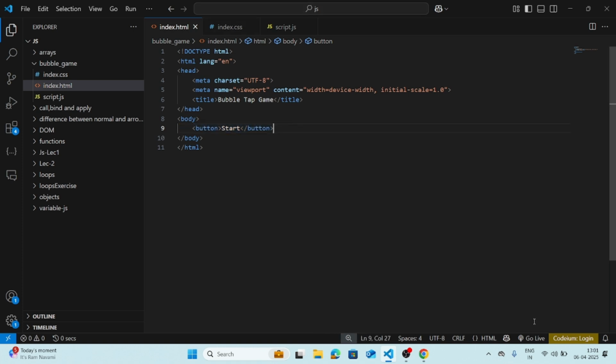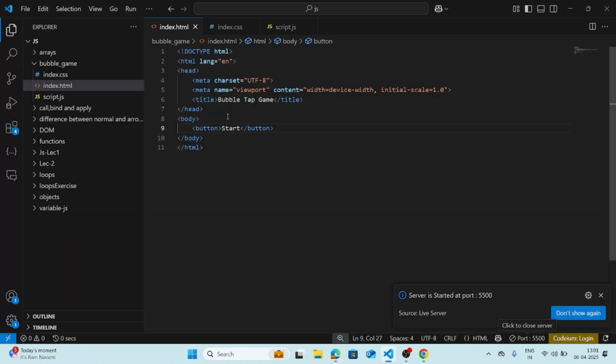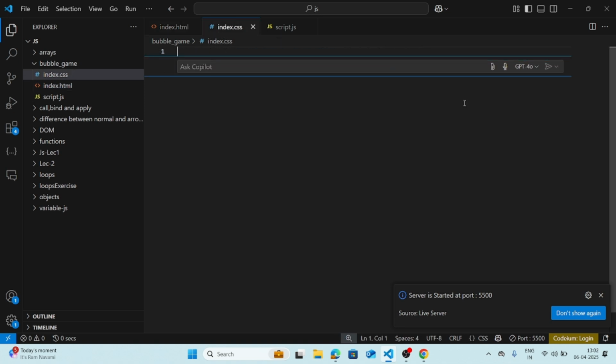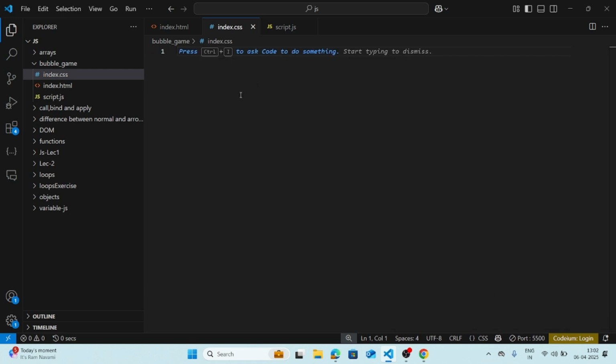So many things will be happening with the DOM structure, so no worries. Now let's just start this and check how things are looking on our web page. Okay, so this is the start button, right? Let's do one thing here in the body tag. No, I don't need this, sorry. Let's give some of the commands.